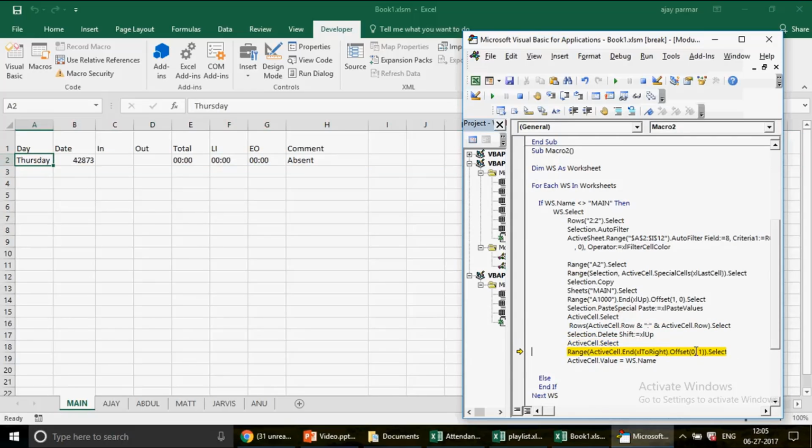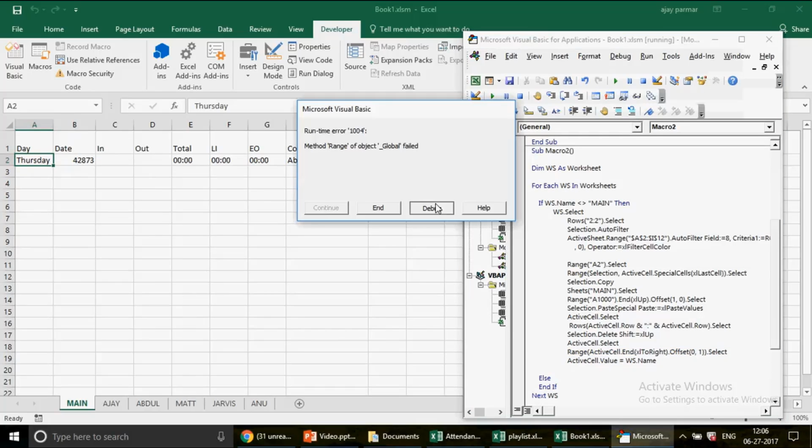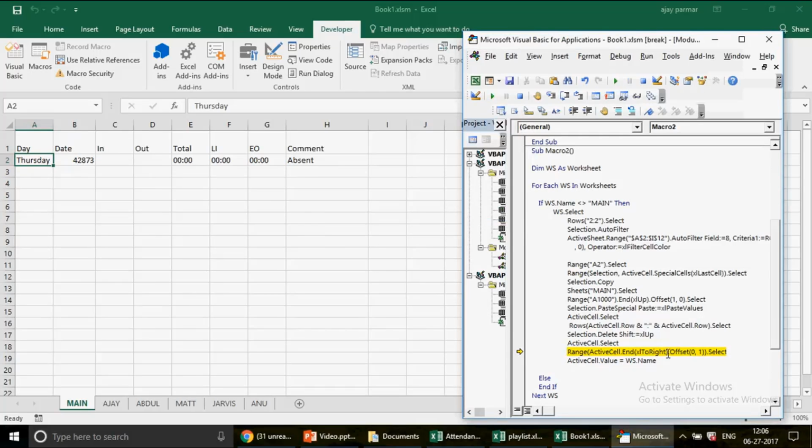From the active cell, now it goes to this offset 0,1. So ideally what I was thinking, that it should go here in this cell, but because of this blank cell, it's not gonna work. Or maybe right now I think I have some problem here in the code, but anyways, let's get rid of that code, because that's not gonna work.